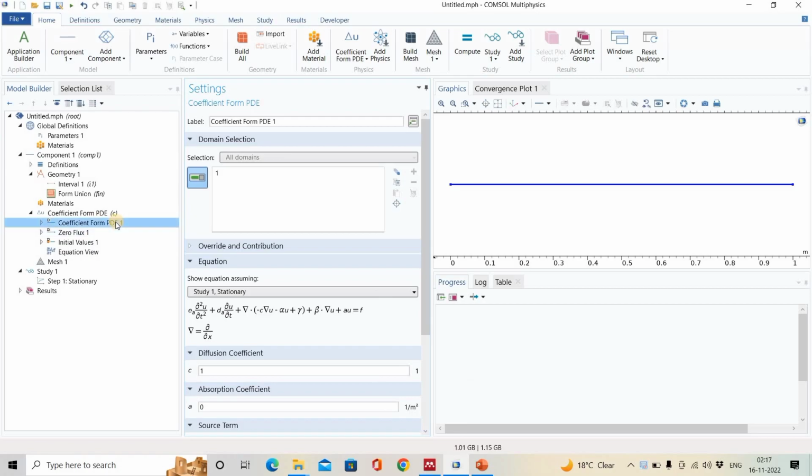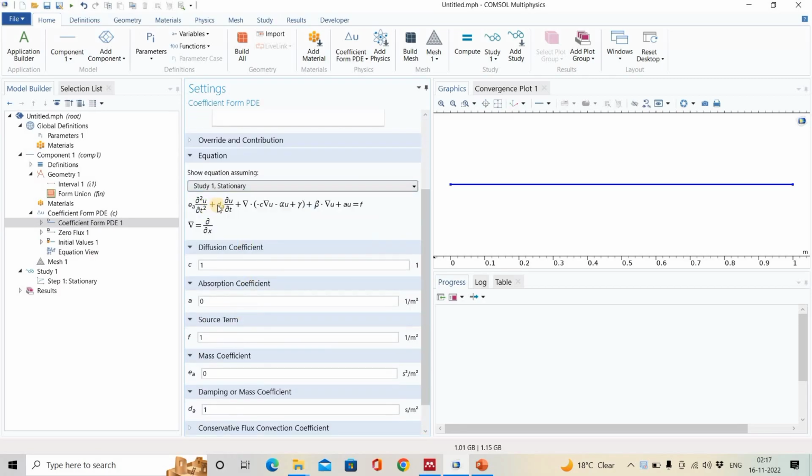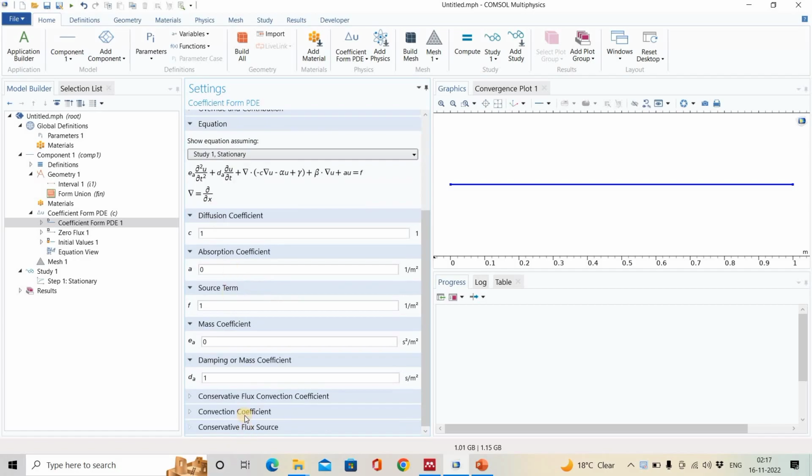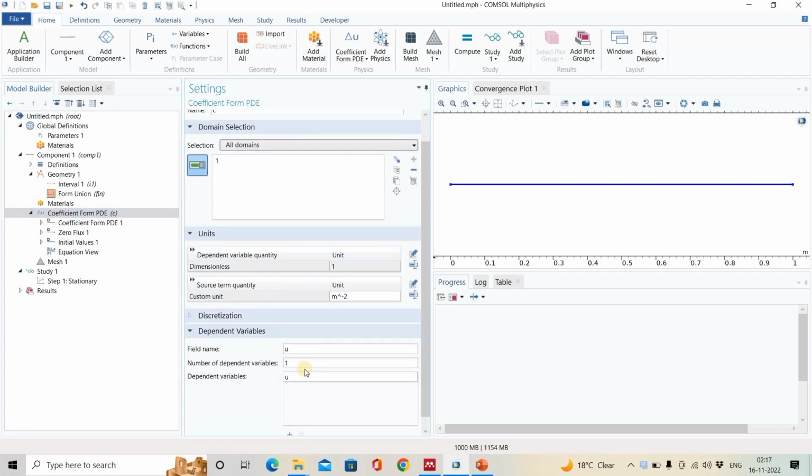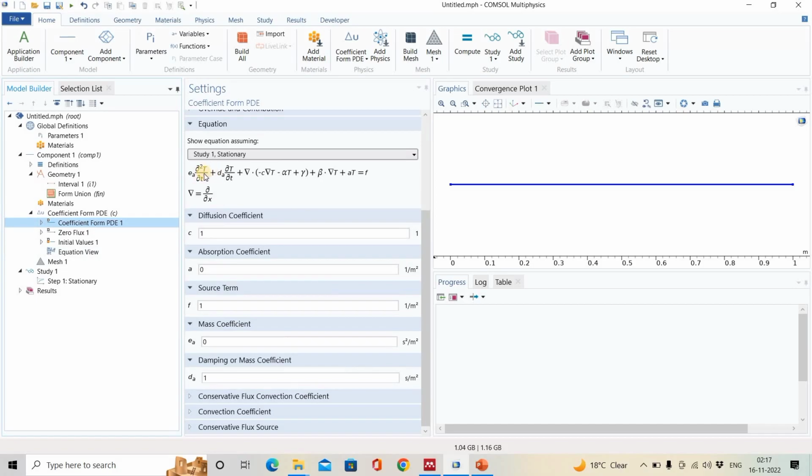Okay, here we are. First we will see the equation. Here the dependent variable is U. To change this to T, we can change it. First click on this one, the dependent variable. Here our dependent variable is the temperature. We will change it to T. Now come back to the equation. So it has changed to the correct form which we want.